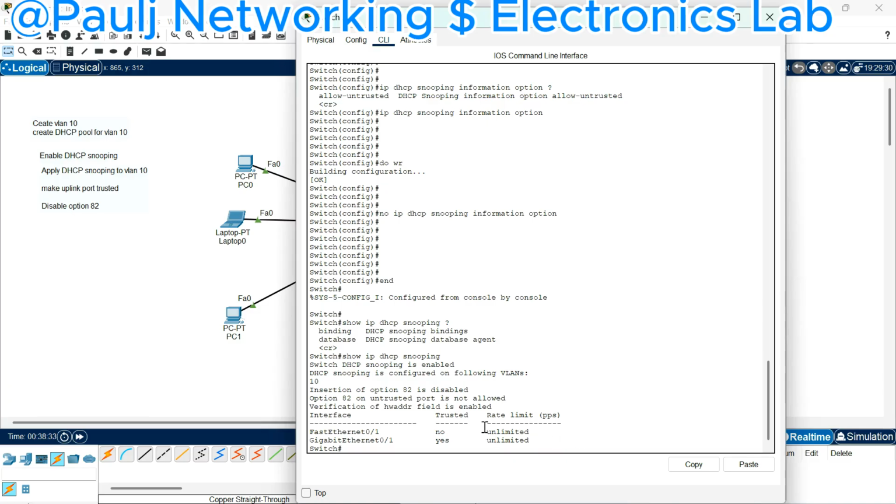So the rate limit is unlimited. It's another very important option that can limit how many DHCP request messages you can receive on an interface per second, but Packet Tracer doesn't support that. But that feature is very important, so that if anyone tries to flood DHCP requests, and the messages are detected to be abnormal or are rushing the switch interface, then the interface can be disabled to prevent the attack. But it's not available on this Packet Tracer.